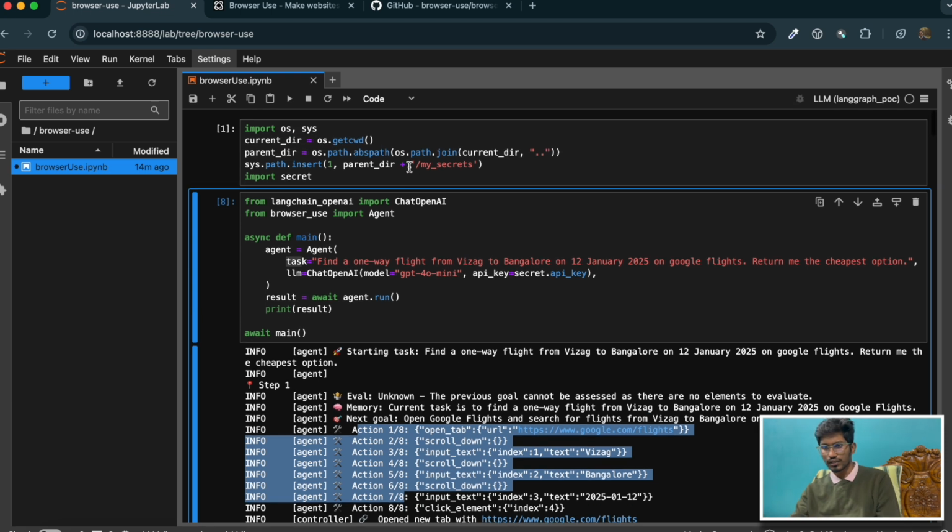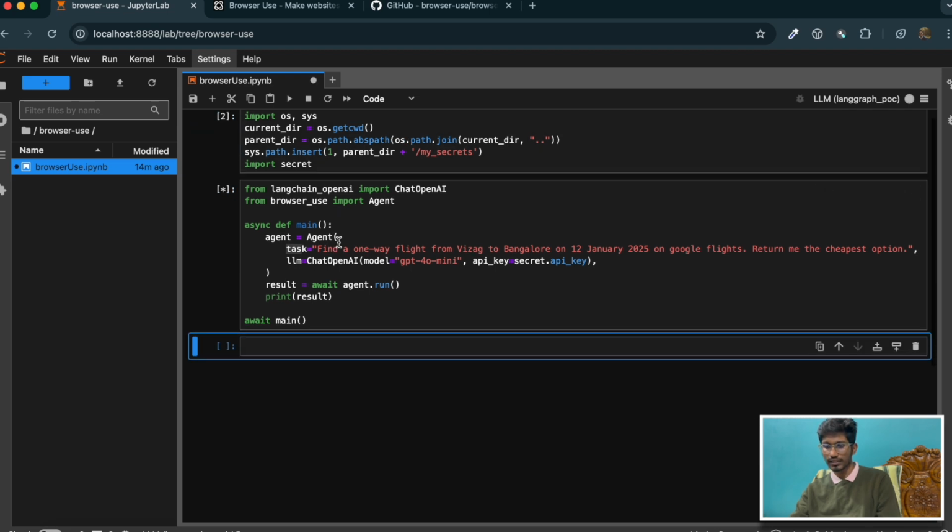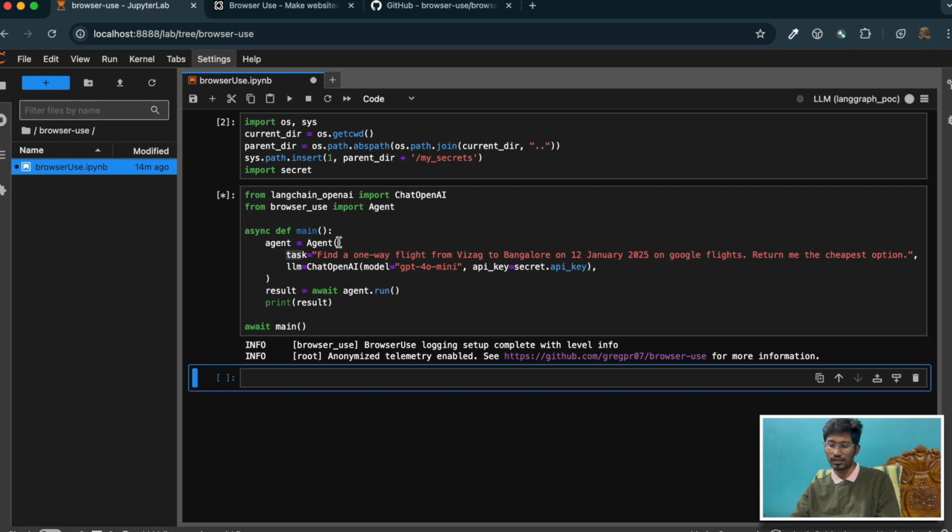Okay, so without further delay, let's run this code first. If I run this code, what you'll see is it will first open a headless browser. Okay, not headless, it will open the Chromium browser for us. It'll just take some time. Let's see.